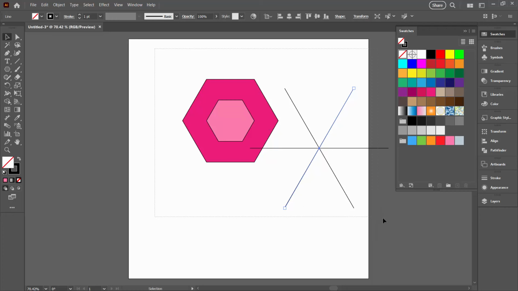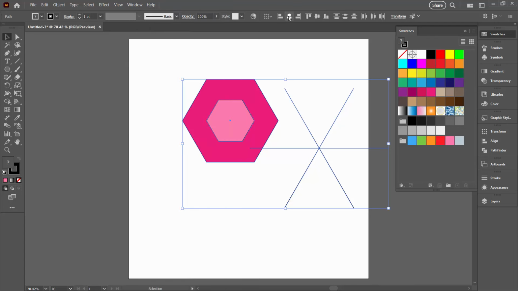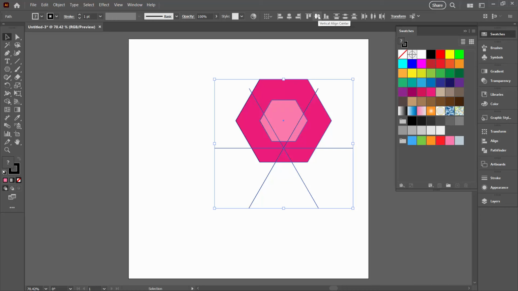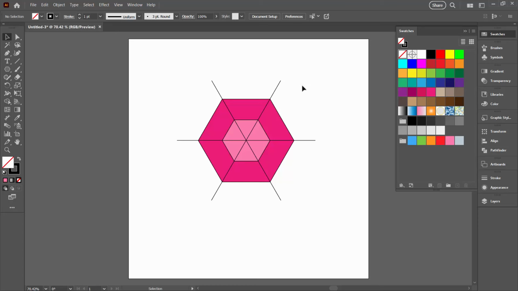I'm going to select over absolutely everything and I'm going to line them up. Now you can do this from Window, Align using the Align panel options. I'm seeing mine up here, so I'm just going to use them because they're a bit easier. Horizontal Align Center and Vertical Align Center. So everything should be neatly lined up at this point.